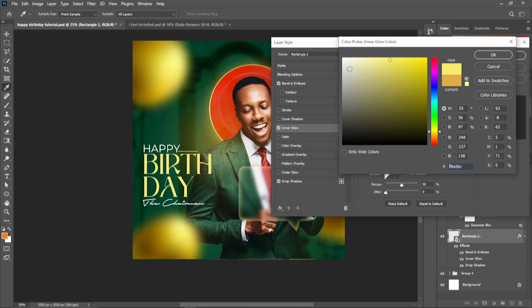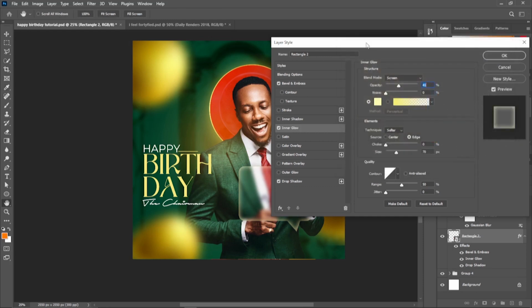It gives you this blurry look of a glass moving around an image. So that's how you go about working the glass effect.